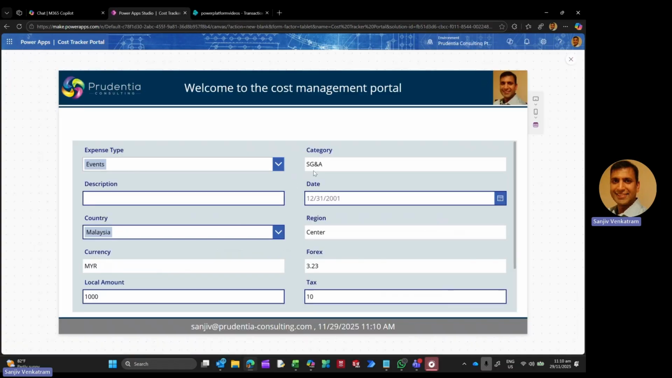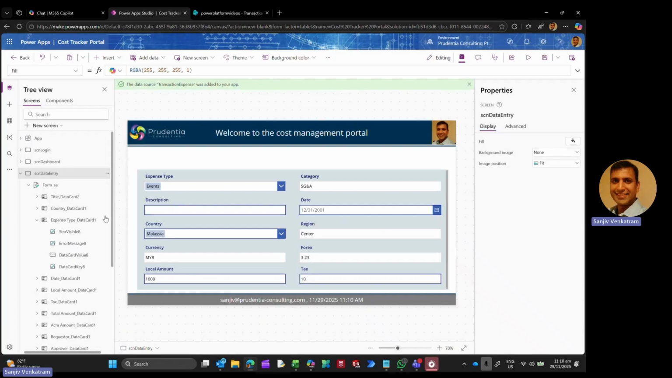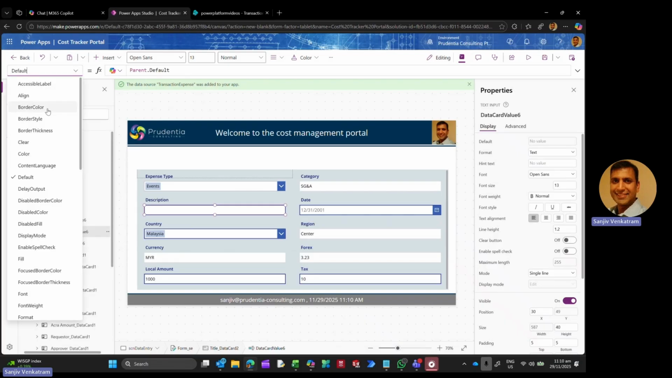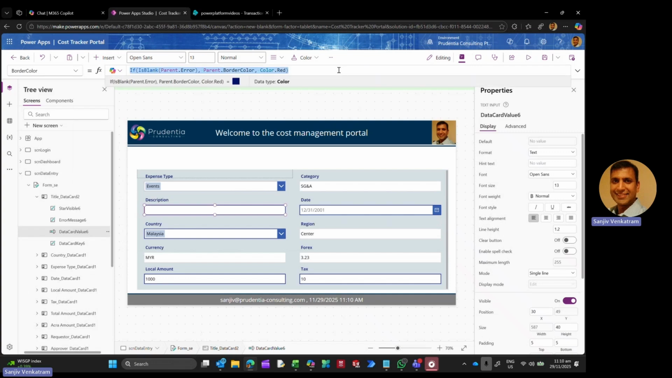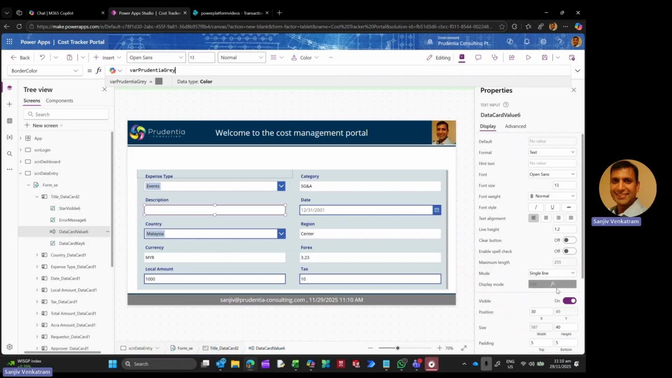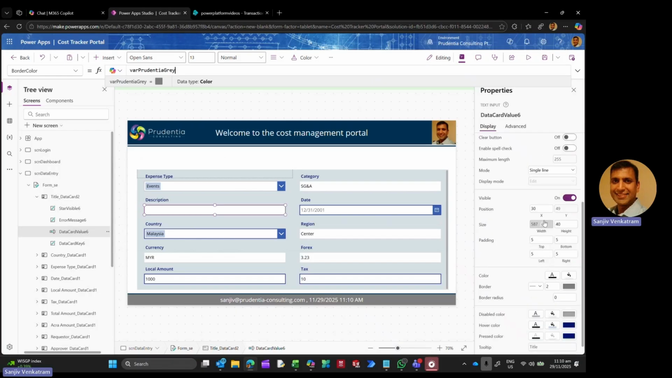So it starts looking very neat, right? That's the point. So you could do the same thing. So I'm going to actually go to each one. So what else do we need? The description, right? So the description, go to data card value, go to border color, remove this guy, VAR, Prudentia, gray, and go to the right hand side, go to the border, just make it 1, right? Starts looking a little neat.